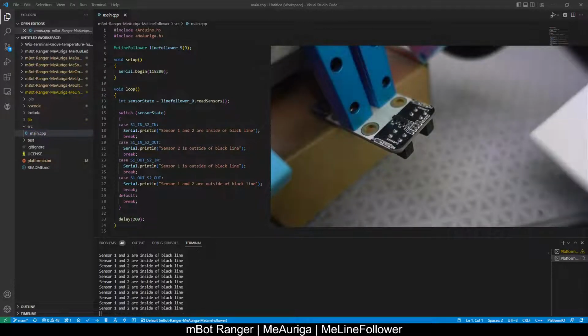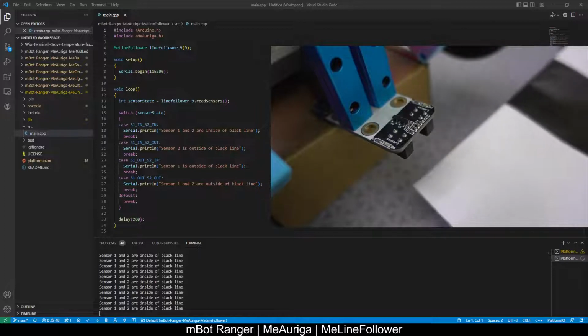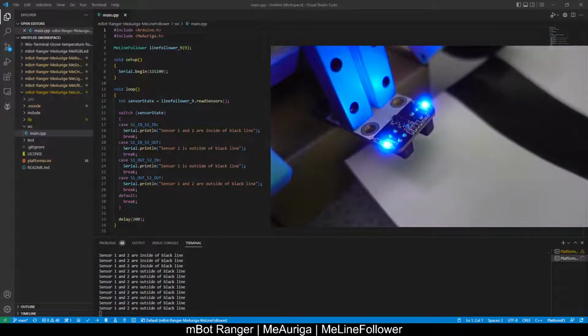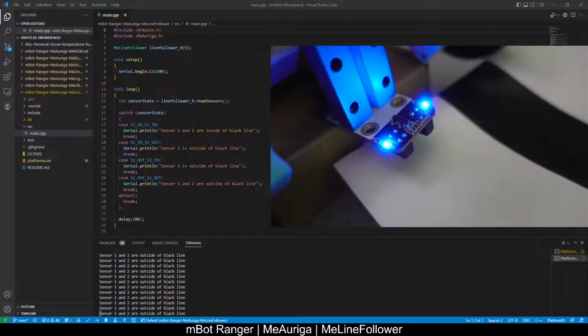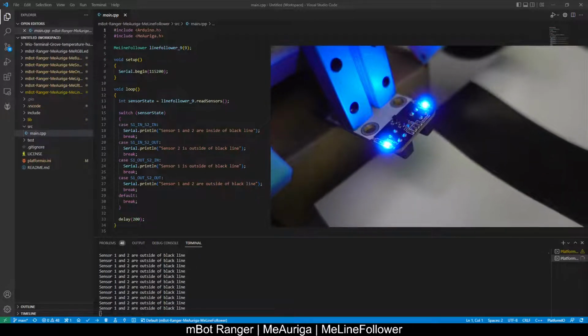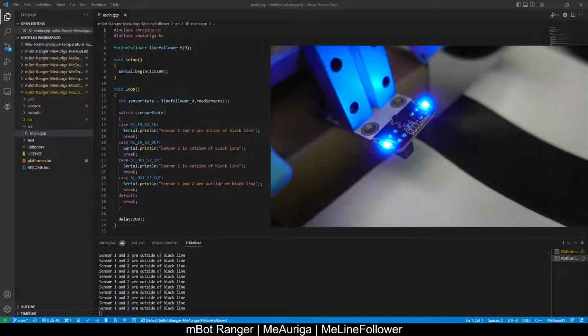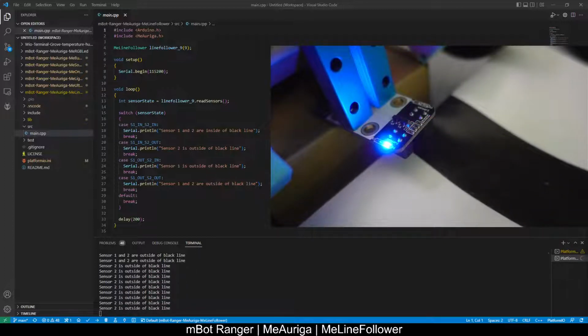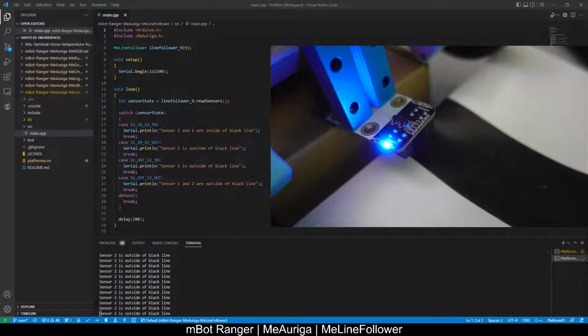Okay, so there's nothing detected now. So if the sensors are detecting a white surface, then they are outside the black line. But if the black line goes under the sensor, then it will change the message.